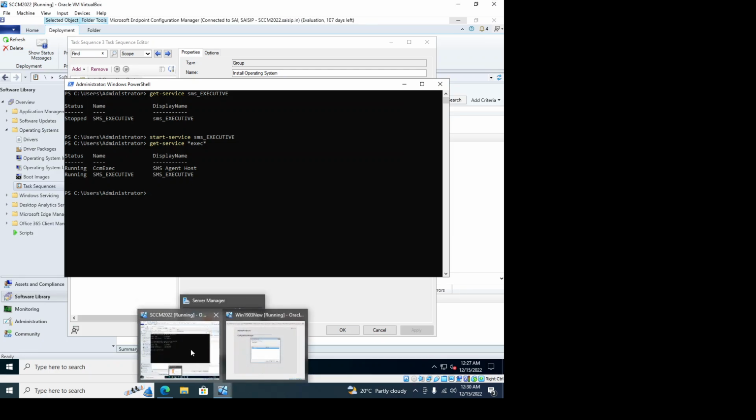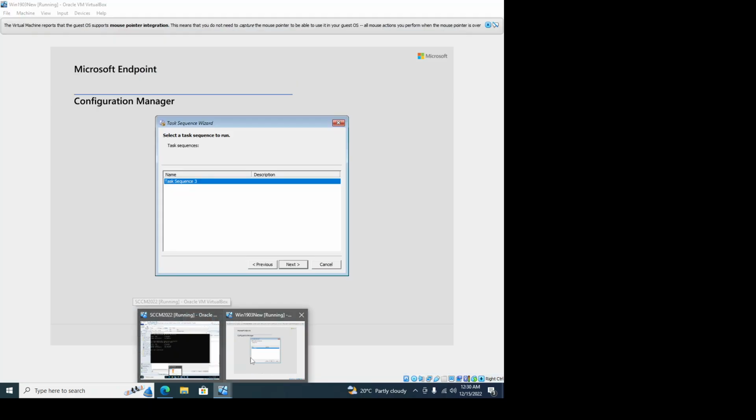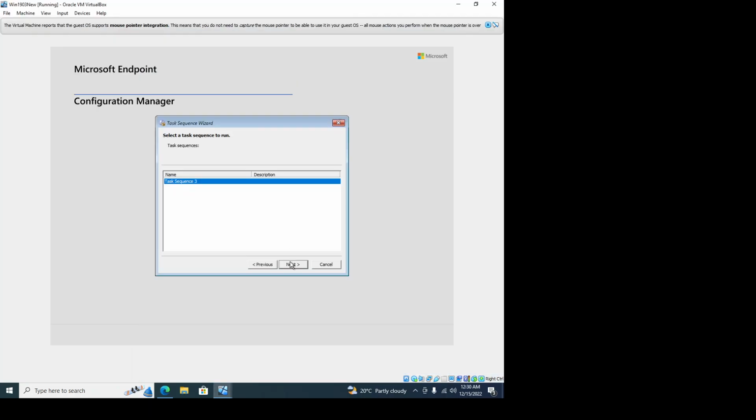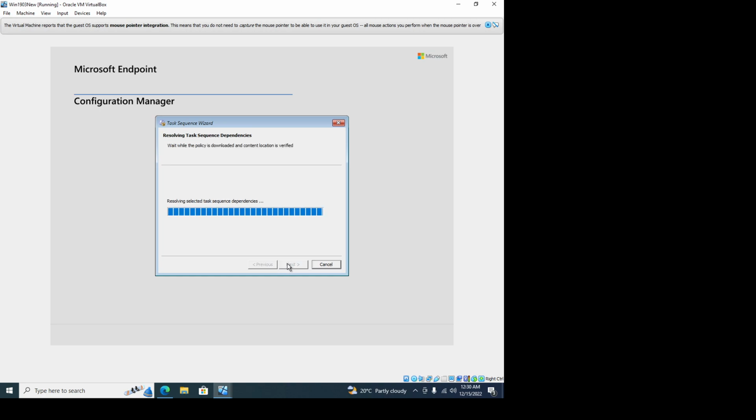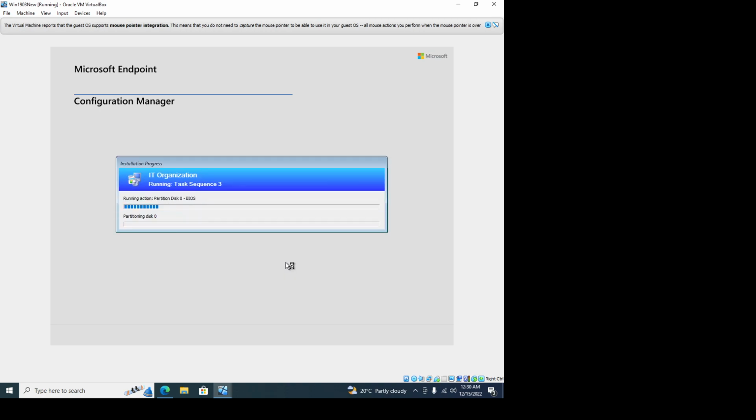Okay, fine. Now what will we do? We have task sequence 3, which formats the hard disk first, right? Now let's see, will it format the hard disk? Yes, it is partitioning the hard disk and then formatting it. Yeah, it's working fine as we expected.